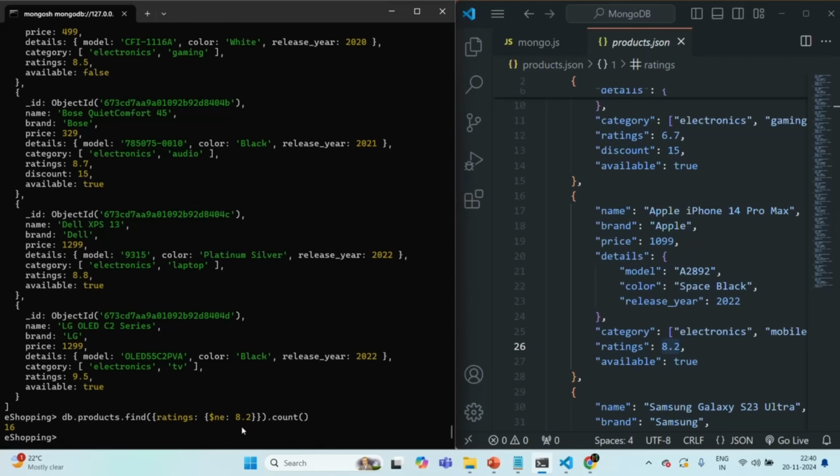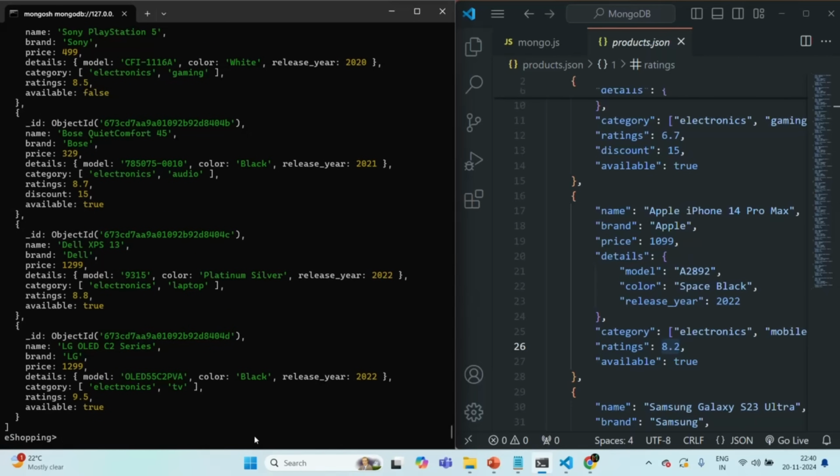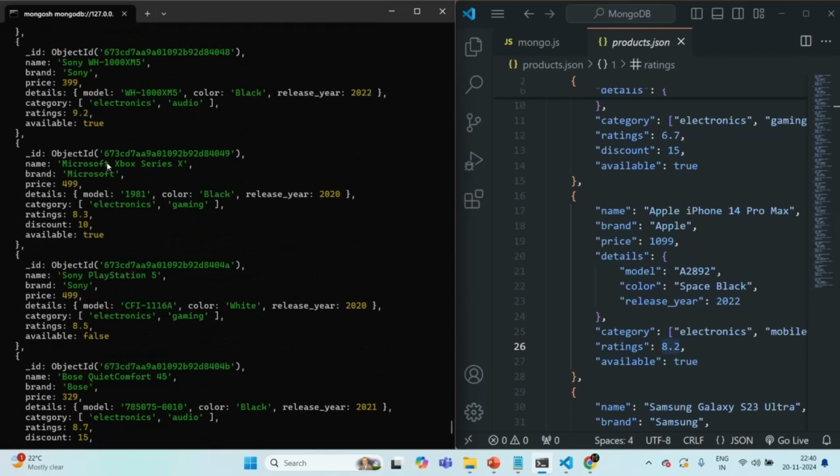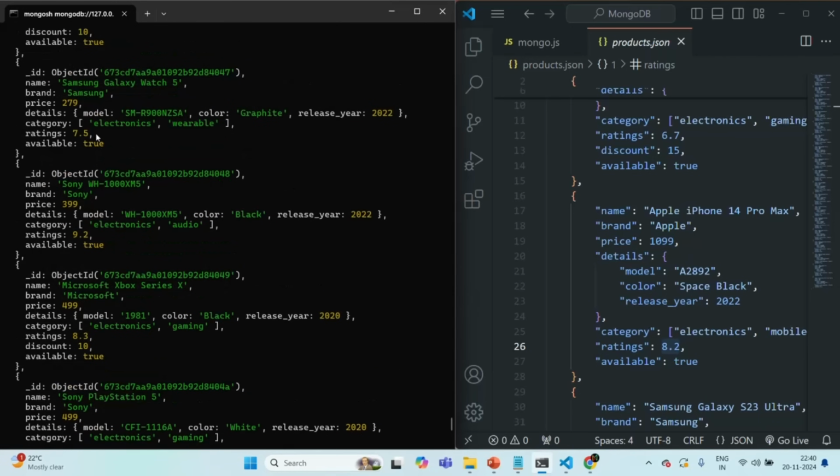Now let's say I want to get all the product documents from the products collection where the rating is greater than 5. For that we have another operator called $gt. Here we want to get all the documents where the rating is greater than 5. And let's remove this count from here. If I press enter, you see these many documents have been returned. In all these documents, you will notice that the rating is greater than 5.